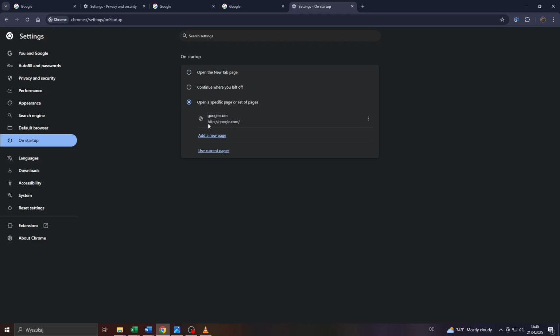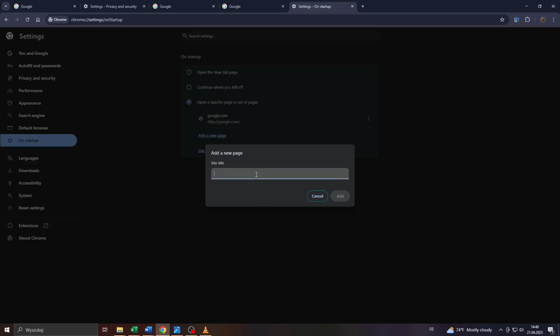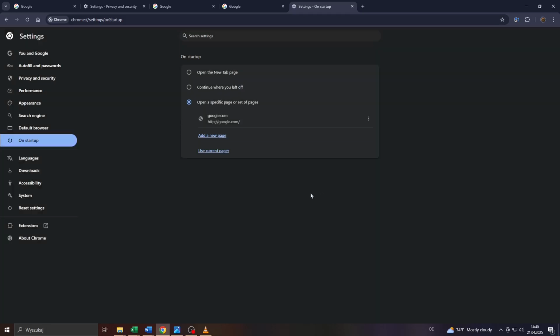So if you haven't done that yet, simply click on add a new page and type in here the destination page's or site's URL, which in this case would be again www.google.com or FR or UK or PL, depending on which country version you would like to use for Google. Click on add here, and after that the given site will be added to your on startup pages.